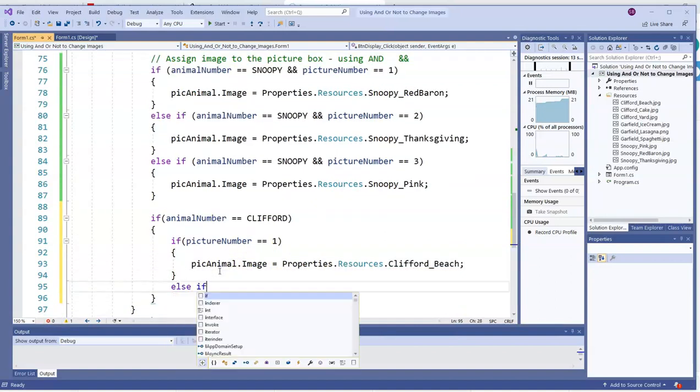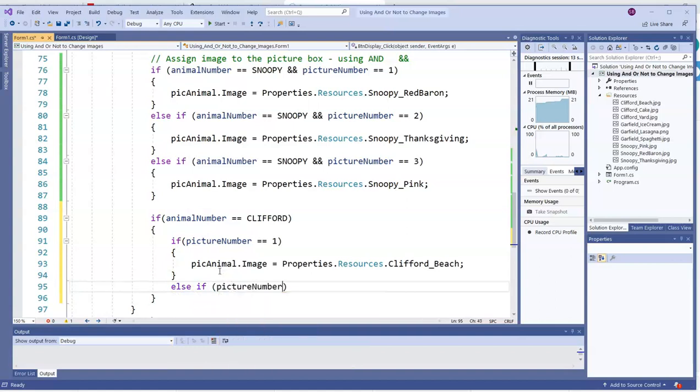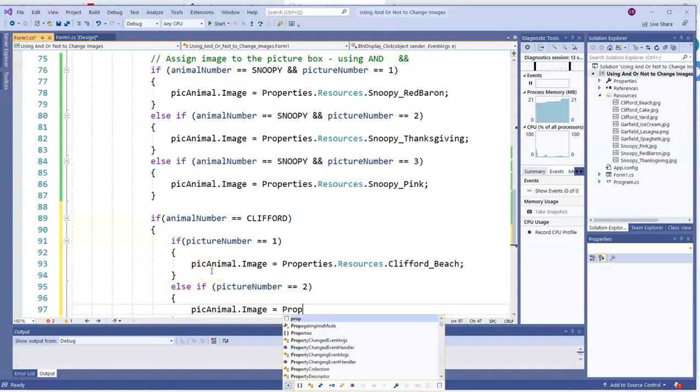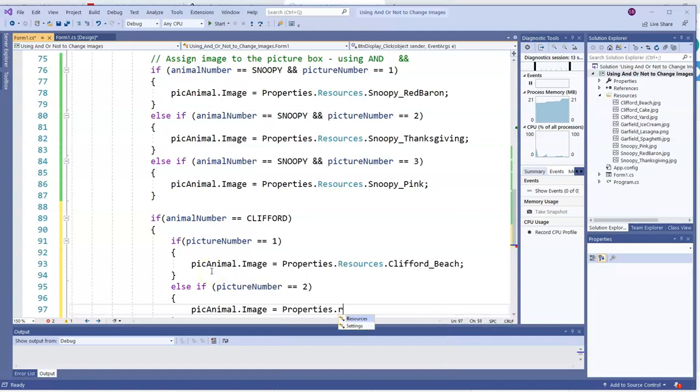Then we can use else if, because it's only going to be one of these things. So if picture number is equivalent to 2, we'll stick a different Clifford image into properties.resources here, for sticking it actually into the image property of pickAnimal.